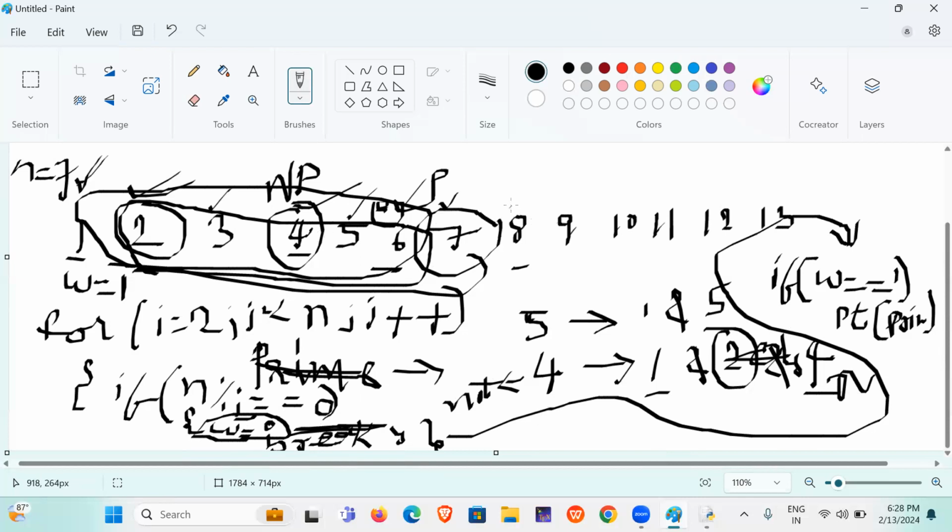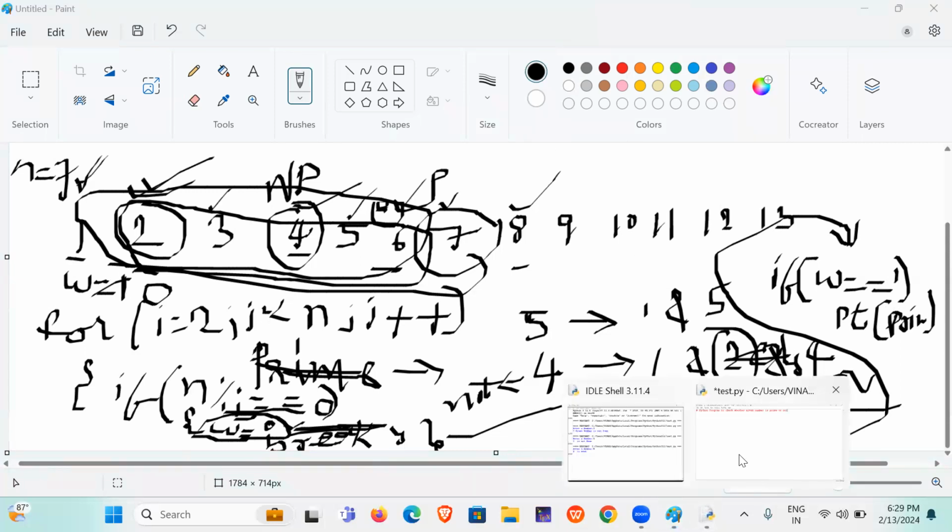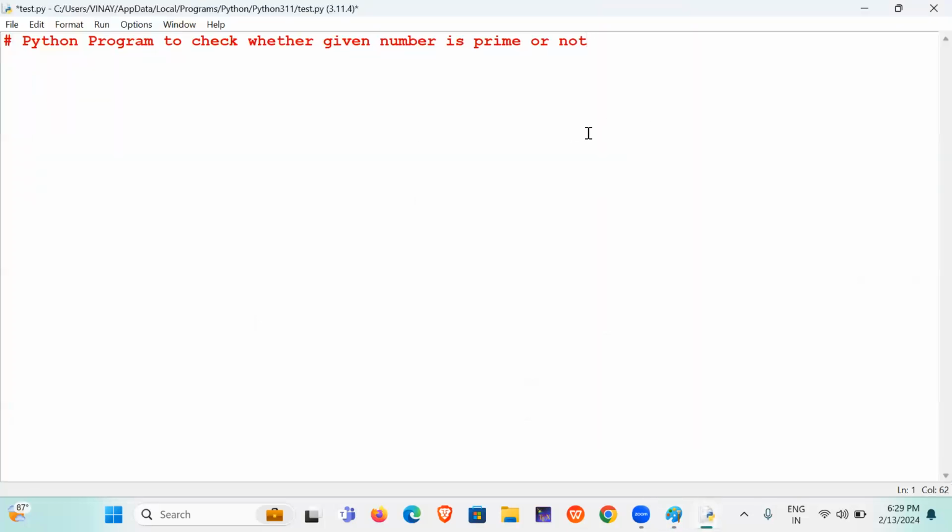Suppose take 8. Is it divisible by 2? Yes. Here the condition is true for 2, so it comes inside. W becomes 1 and goes to 0, and break. I am coming out of this for loop. So if w equal to 1, no, the condition is false. I am executing the else part, not prime number. Now I will execute the Python program and it will be clearly understandable.